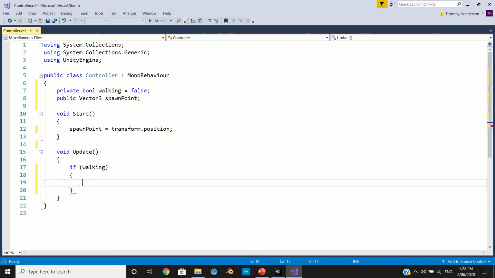curly brackets, and press enter. Our transform.position equals transform.position plus Camera.main.transform.forward times 5f, so asterisk 5f, asterisk Time.deltaTime. Like I say every time, Time.deltaTime is just helping for rendering. There's not much other purpose for it.